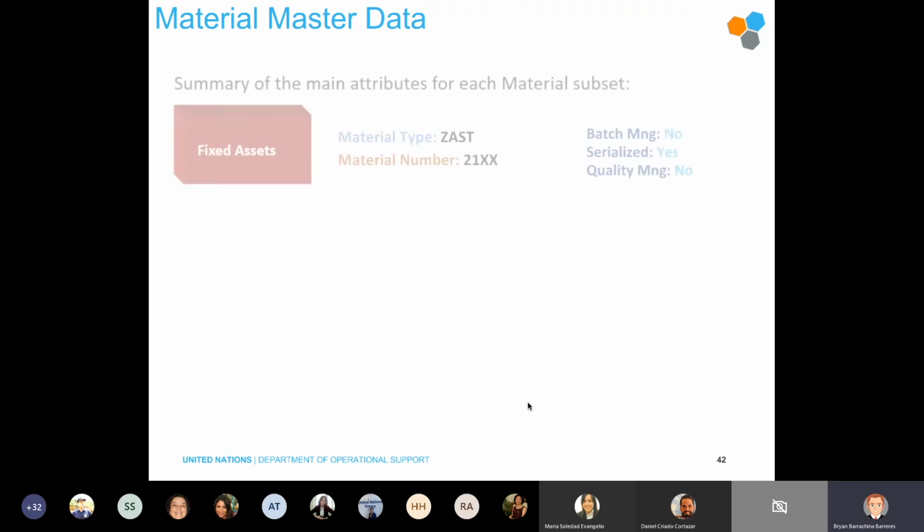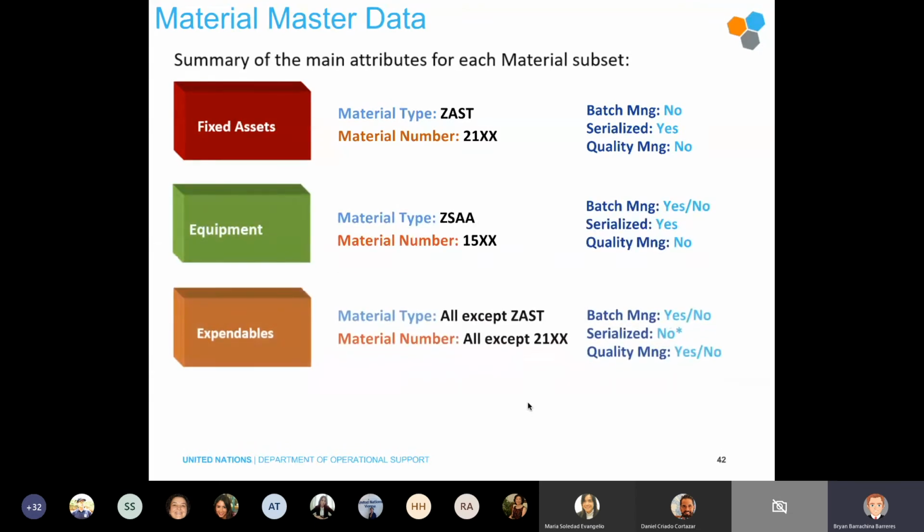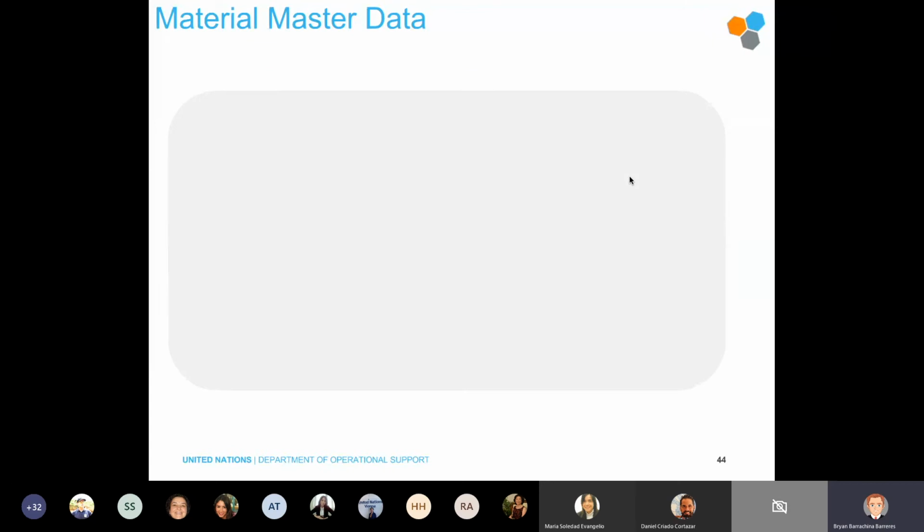And let's go on to our next slide here. So a bit more of the breakdown of the difference between a fixed asset, equipment, and spare parts. Okay, we have our slide here. So again, remember, materials are divided into 3 classes: fixed assets, equipment, and expendables. And depending on which one we're selecting, we have different flags for each one of these types of material. Okay, so here's our breakdown again.